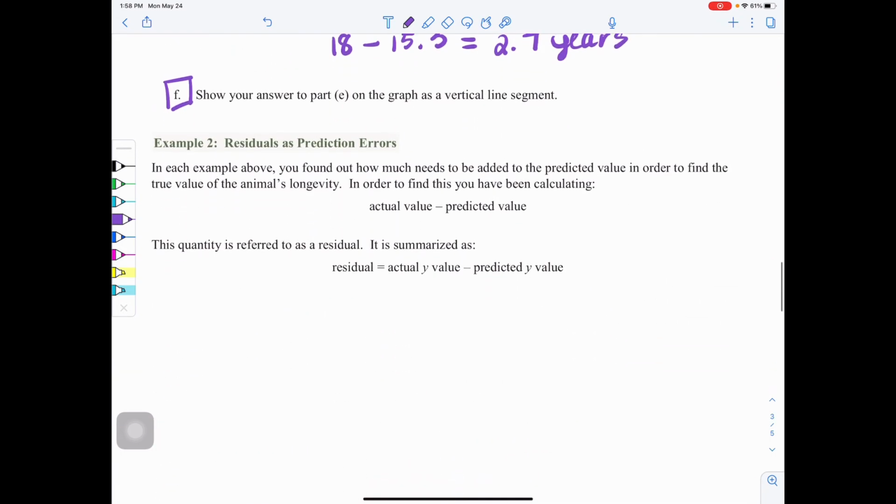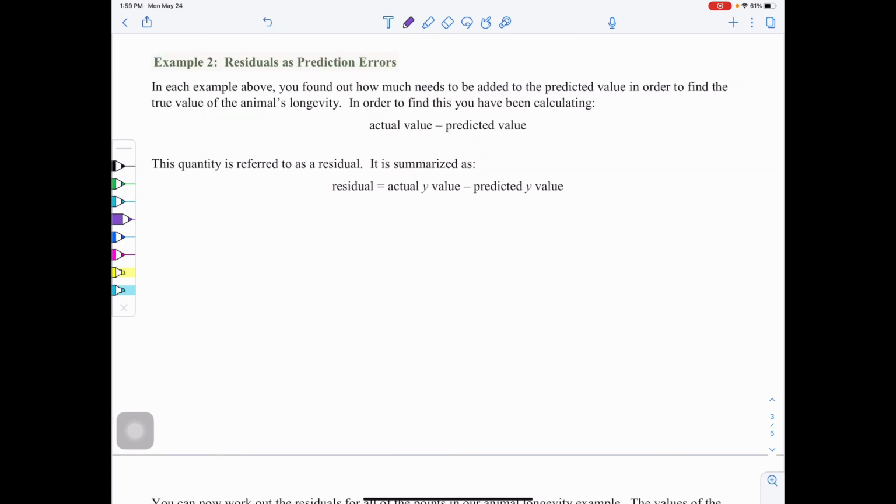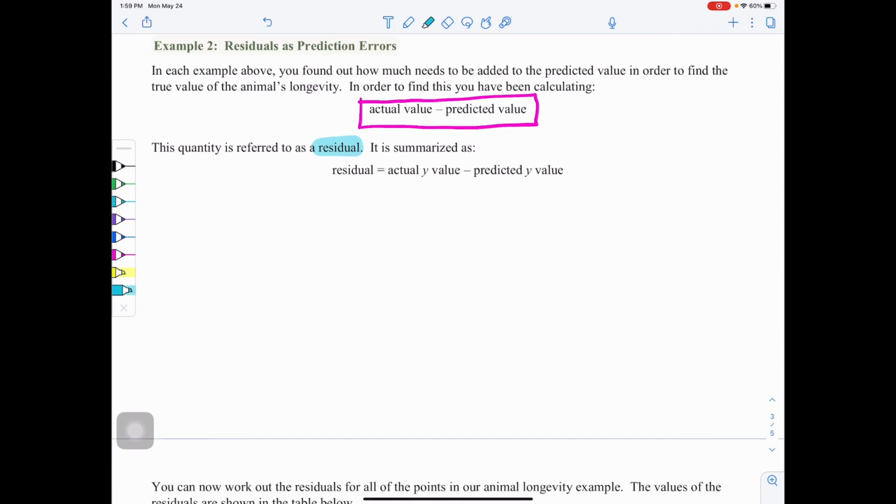Now let's move on to example 2. Example 2 is residuals as prediction error. So in each example above, you found out how much needs to be added to the predicted value in order to find the true value of the animal's longevity. In order to find this, you have been calculating the actual value minus the predicted value. This quantity is referred to as a residual. So that's a vocabulary word. Okay, the residual is the actual y value minus the predicted y value. So that's the formula you're going to want to use to calculate residual.